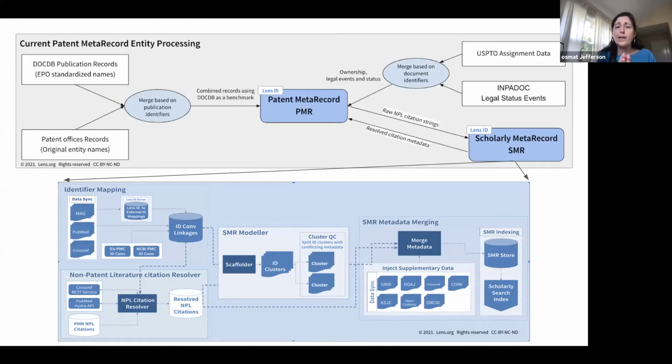Okay, so we are looking right now at this patent meta record, a new one that we just finished constructing. We combine the DocDB publication records, which have bibliographic information from more than 100 jurisdictions, with the patent office full text data that we acquired, and we merge them using the publication identifiers. DocDB has standardized EPO names for applicants, and the patent offices have the original entity names.